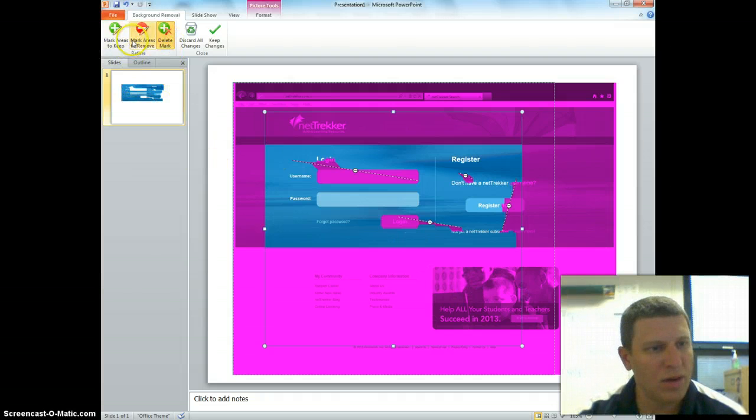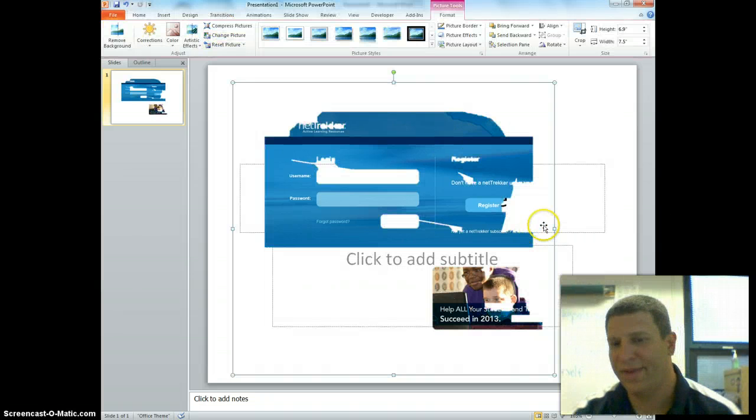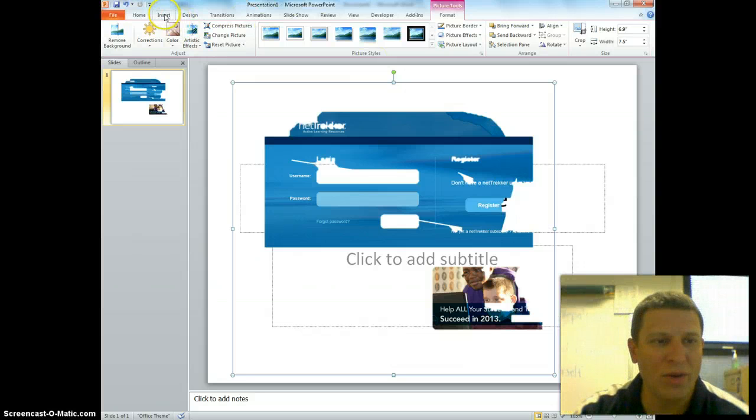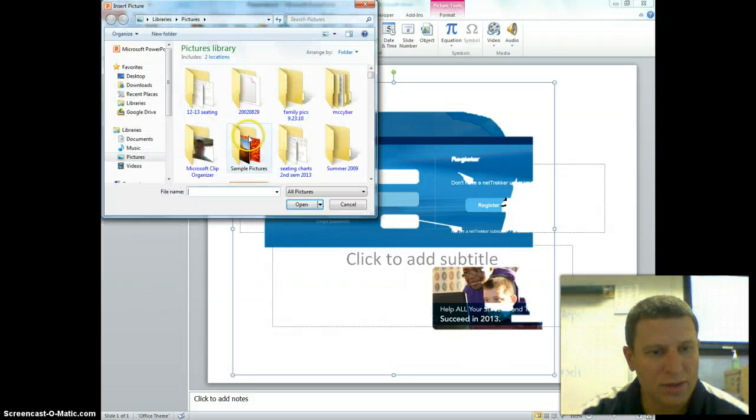Or if you want to unremove stuff, you can mark areas to keep. You can mark some areas you want to keep here, okay? And then you hit Keep Changes, and it gets rid of everything but what you highlighted to remove or keep, you know? So if I wanted to insert a picture of something cool, don't know what.